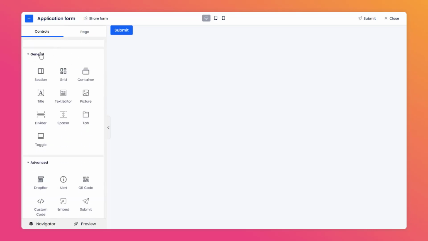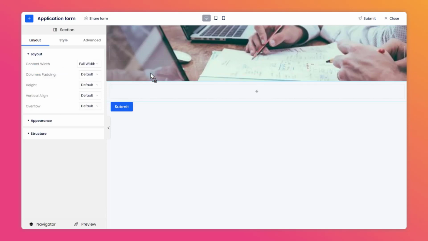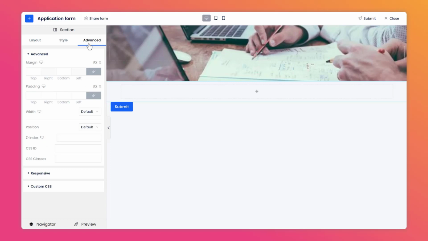Next, click the plus button in the top left corner and drag a section control underneath the previous control. From the layout settings, set the content width to fixed and the width value as 1000px. Then go to the Advanced tab, change the margin top as -80px.